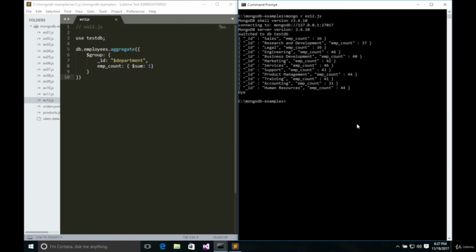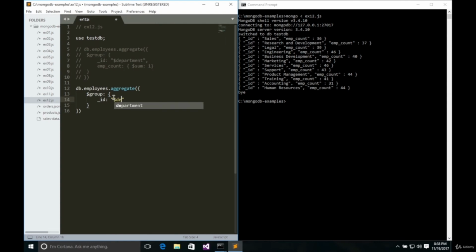Let's take another example. This time I want to find the average salary of every employee in a particular department. To do so, I can just comment this out and let's write one more query. db.employees.aggregate. As in the previous case, the _id property would be the department, hence $department, then the average salary for that particular department, and we can use the operator called $avg on the field salary.